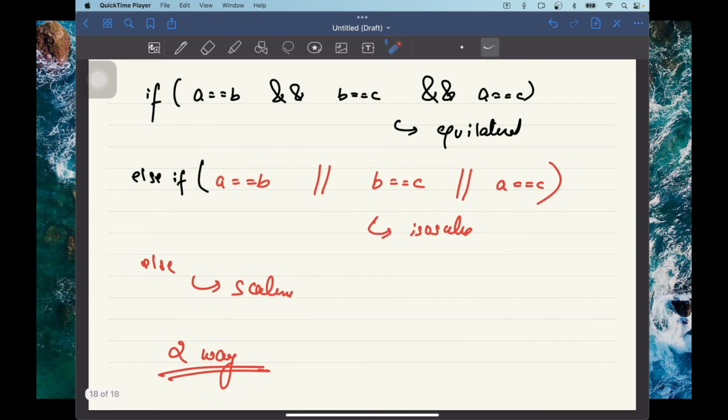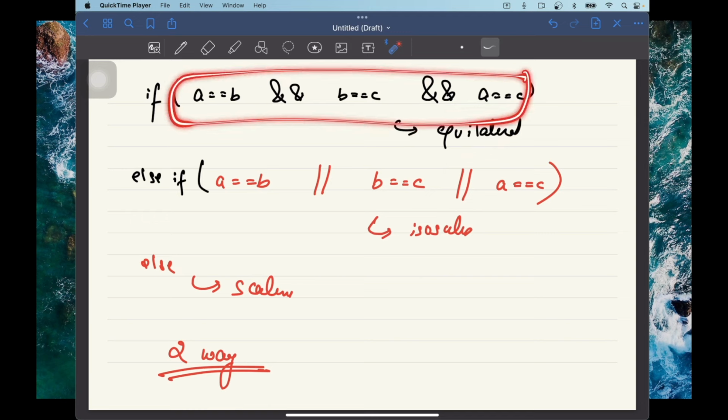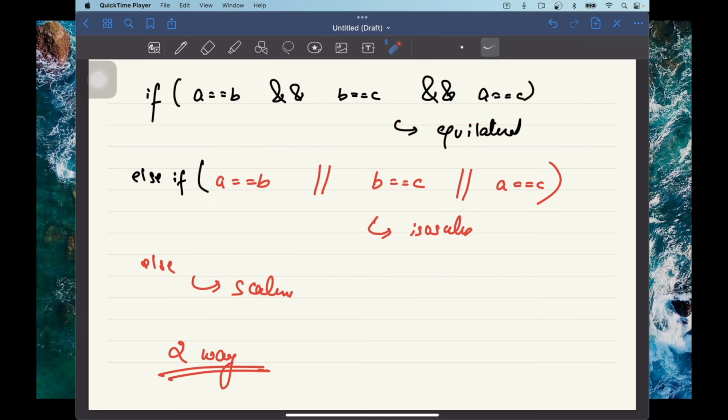Or if you want another way to do the same question, check if all the three sides are the same as each other, then it is equilateral. Now, if all the sides are not the same as each other, we come to else if, then we are definitely sure that at least one of the conditions is going to be false. That's why it became false, right? So we can have an or here.